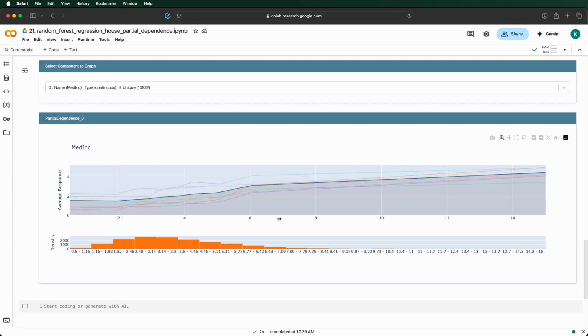Beyond MedInc 8.0, the response flattens, hovering around 4.0, or $400,000, up to MedInc 15, indicating a ceiling effect where higher incomes don't increase prices much further. Below the plot, an orange histogram shows the distribution of MedInc values, with most data concentrated between 1.0 and 5.0, and fewer samples at higher values like 10.0 to 15.0, which explains the wider confidence intervals at those extremes.